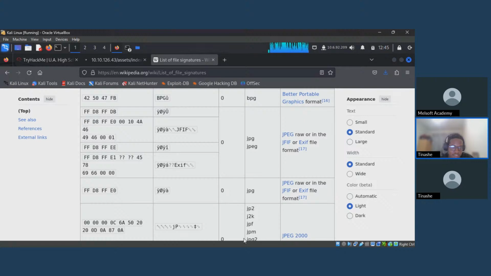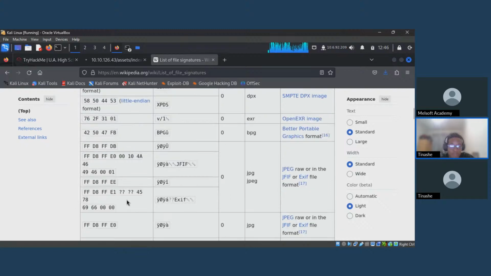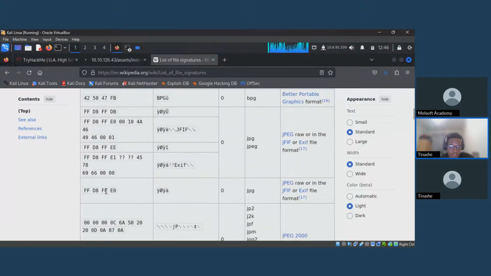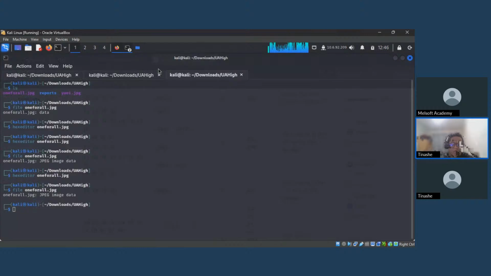I believe we tried FFD8FF, but we didn't try it with the DB. Perhaps using the DB, we might actually be able to recover it. Okay, I believe there's also 89 as well. Okay, yes. Then there's FFD8, FFE0. I believe I've tried this, but let's try all of them by permutation. So I'm going to do that, and we'll try them out.